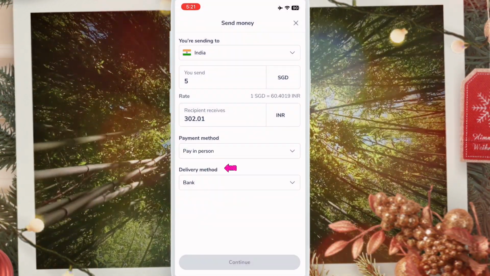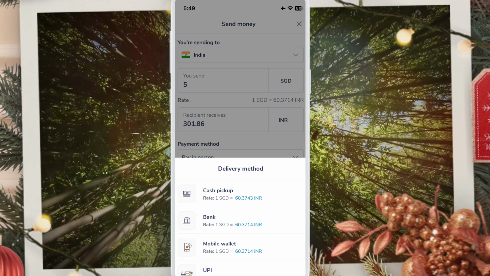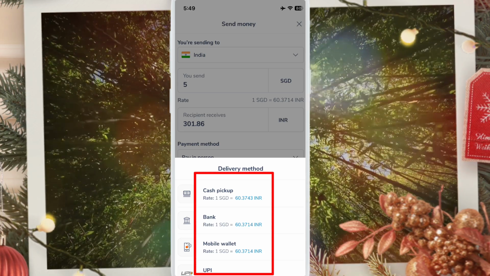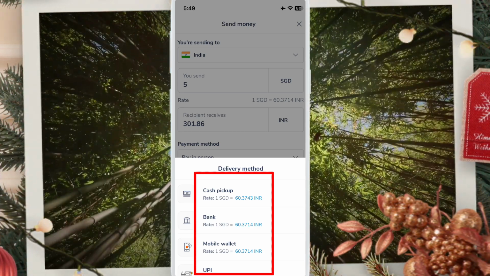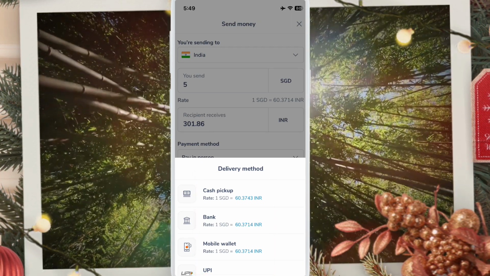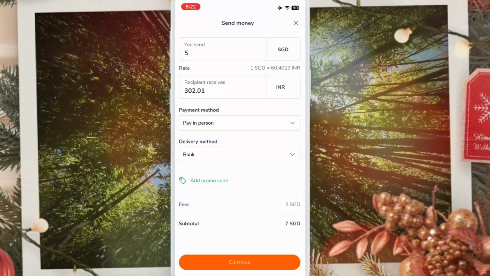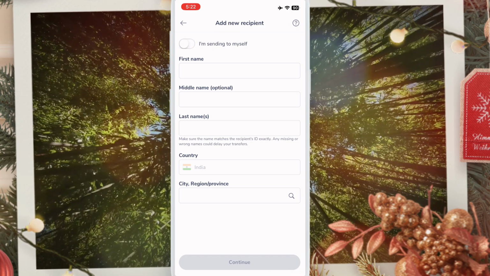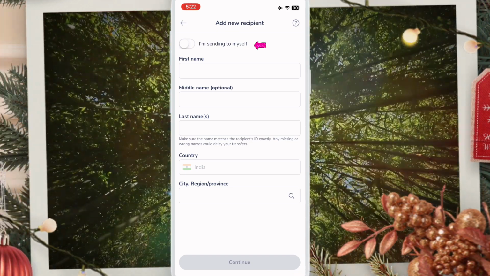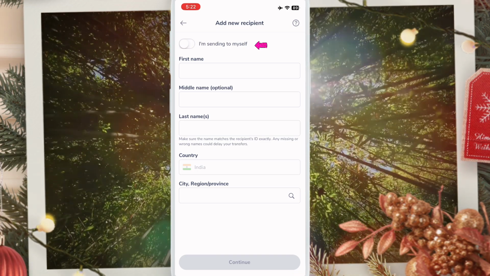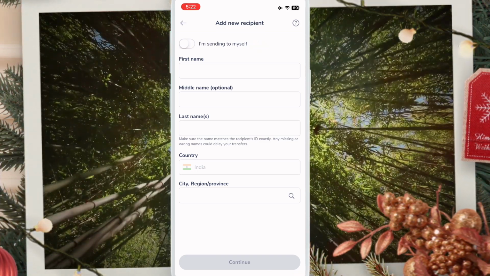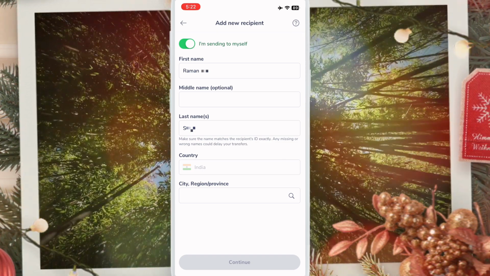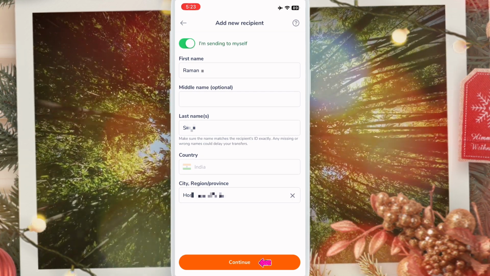Next is delivery method, so here you have the options cash pickup, bank, mobile wallet and UPI. If you want to send to a bank or by cash pickup, you can choose here. I choose bank, so simply click bank and click continue. Next friends, here you need to write who you are sending to, that person's name, and downside there is city. Upside there is an option I am sending to myself. I send to my own account, so I choose this option. If you want to send to another person, you write all that person's details here, then click continue.